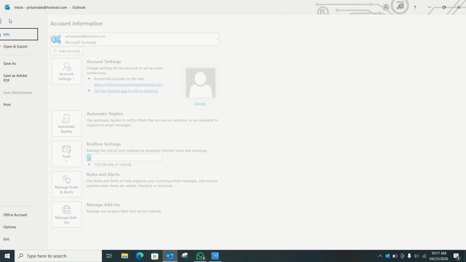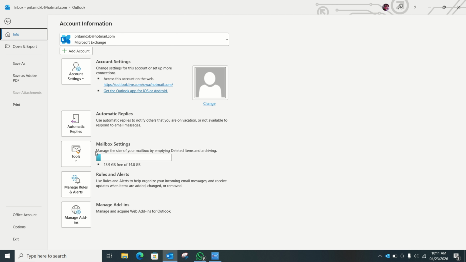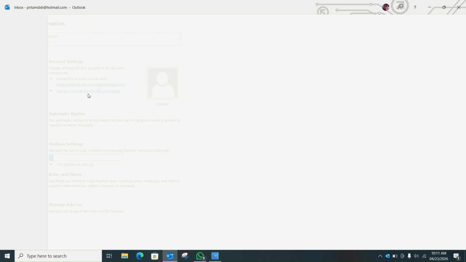So for example here, see, my mailbox is not full, but in case yours is full, then you cannot send and receive emails. In that case, I'll show you how to create a backup of your emails in your local computer for future use. Click on the account settings.